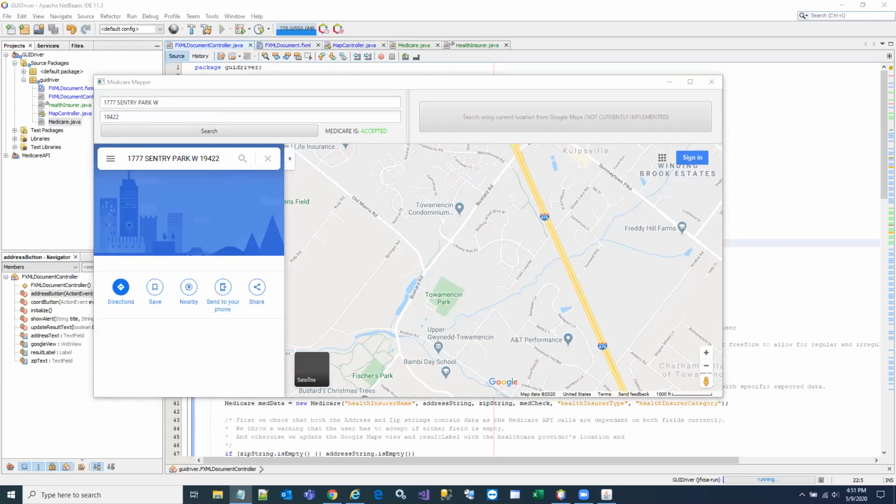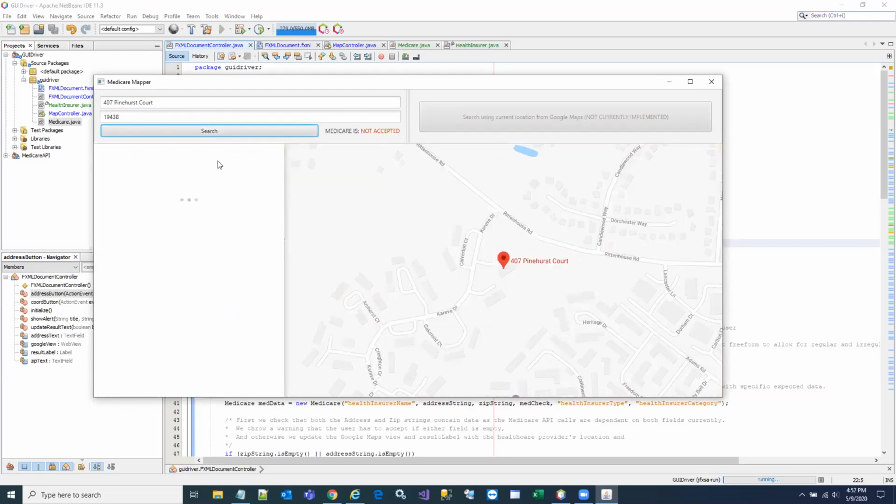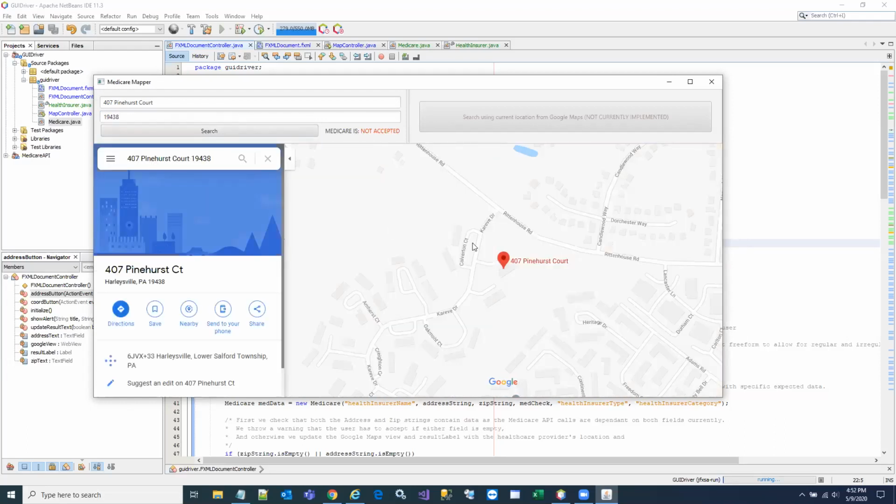And then if we wanted to do another one just to show what happens if there's an entry that it can't find a match against Medicare for, which could be a health practitioner's office, or it could just be that they entered something that is invalid, like home address. It'll still update and take you to that location, and it'll say Medicare is not accepted.